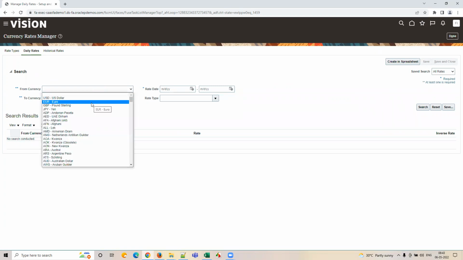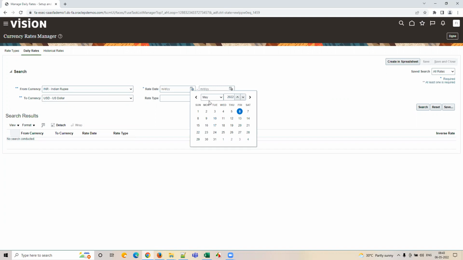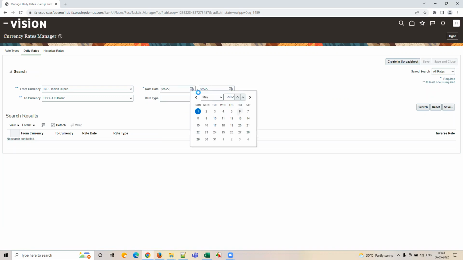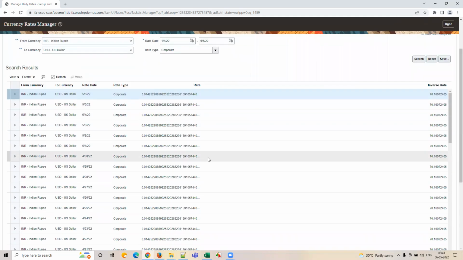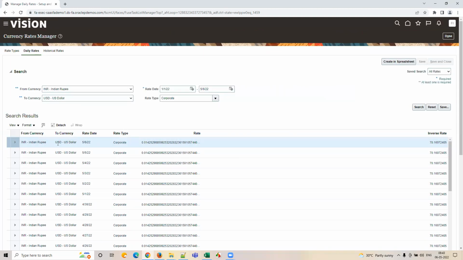For example, let us first check if a conversion rate already exists for INR to USD. The date I'm checking is today. Rate type I'm checking for is corporate. Let me put this as Jan. Okay, I'm going to search. Yes, the rate already exists. We are being given the rate already. We will select your from currency, to currency, rate, and what the rate type is, and we will provide your rate. The inverse rate will be automatically calculated.